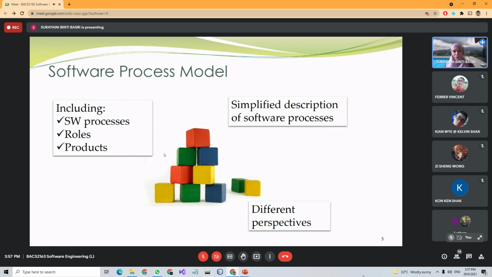It is simplified. In short, it is a simplified description of the four activities just now, and it contains different perspectives from different experts. It includes not only the software process but also whoever is involved in that process, and the products needed to develop or to follow that process model. Okay, so is it okay about what the software process model is?